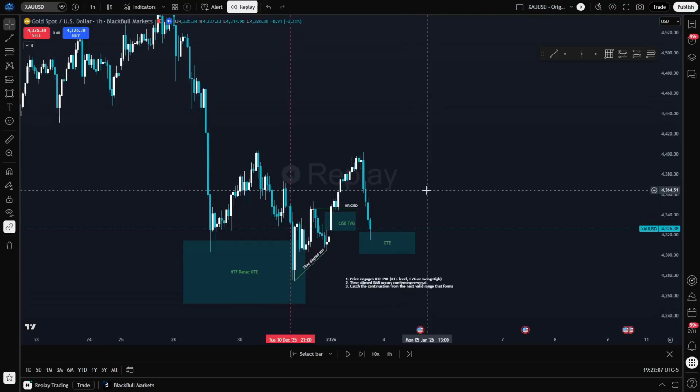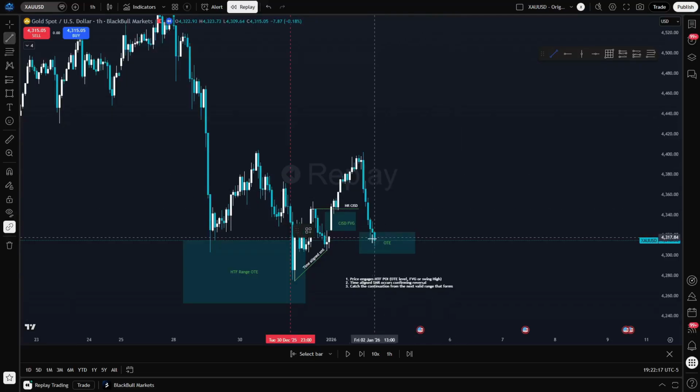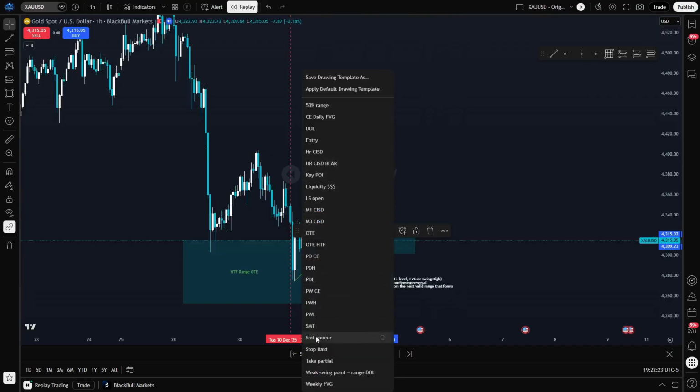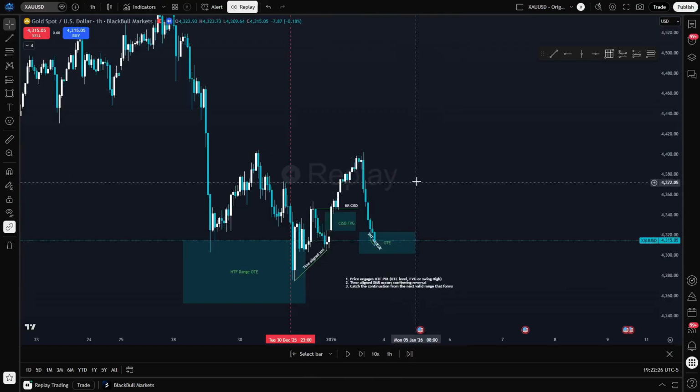So if we go forward, let's see what we get. Price has engaged it, candle has wicked it. Alright, another wick, and on this candle here it actually forms an SMT with the correlated asset XAU Euro. So we now have engagement of an OTE. We've got our SMR, so we're looking long only.